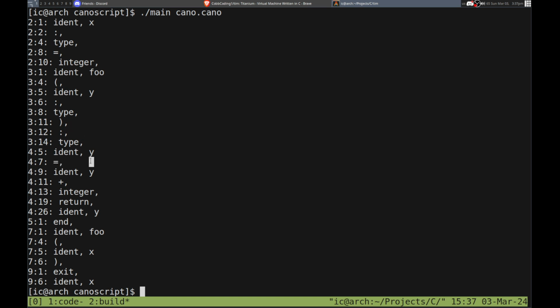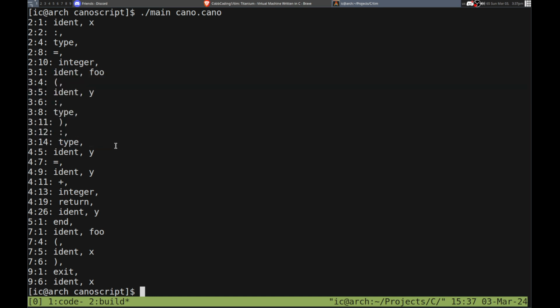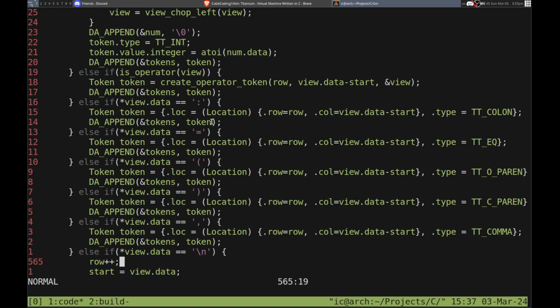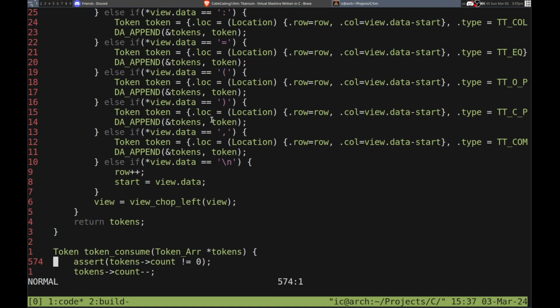Int y equals. Wait, hang on. Where is? Alright, I guess we just end there. So I'm gonna assume that it works because it should work. I don't see any reason why it would not.